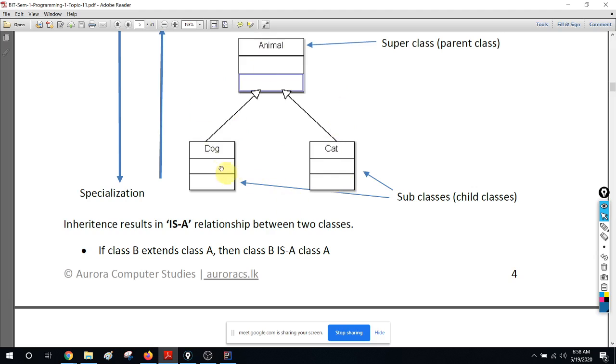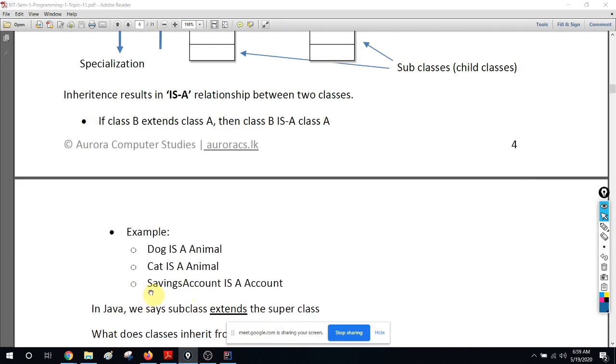Right. So here you can see inheritance will create an is-a relationship. A dog is an animal, cat is an animal, right? So we call it an is-a relationship. There are some other relationships also, like has-a relationships. Those are coming from some other object-oriented concepts. But if someone is talking about inheritance, we are talking about the is-a relationship. Those are just terms we use. So here you can see dog is an animal, cat is an animal, savings account is an account.